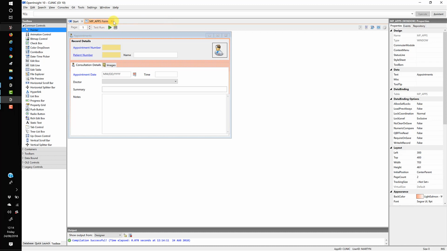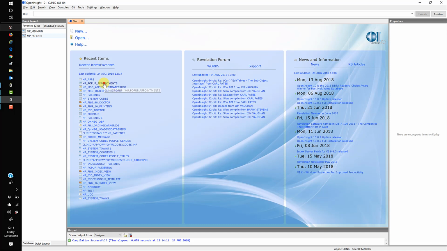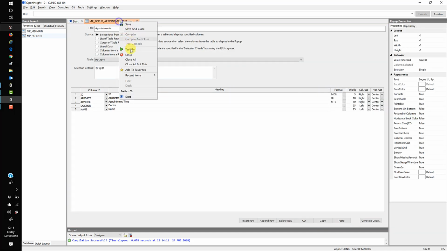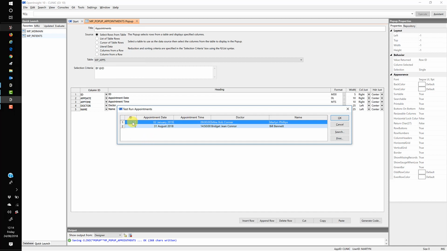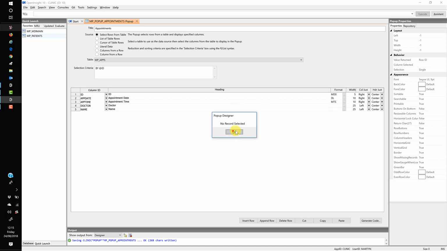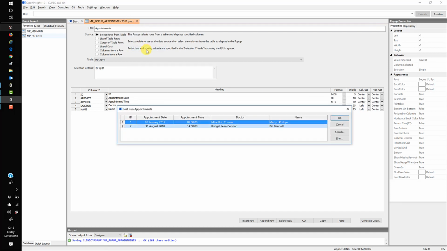Now, one of the things that I did notice, let's just close out of there, is with the appointments pop-up, when I test run that, I'm not overly happy with the way that this is all sort of pushed around. I'd quite like the appointment time in the middle, I think, and maybe the dates and a few other bits and pieces. So we'll put the ID centered. I know that dates probably should be right aligned, I think, but just for this, because of the date format that I'm using, I think I prefer that.